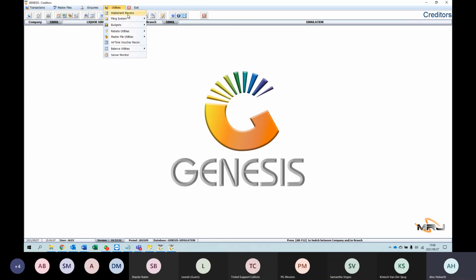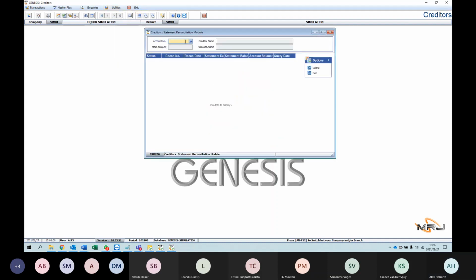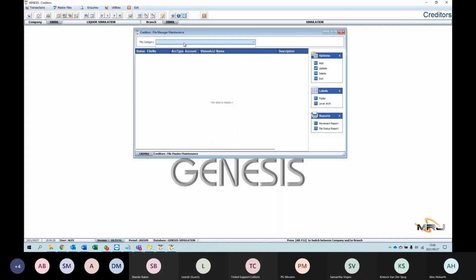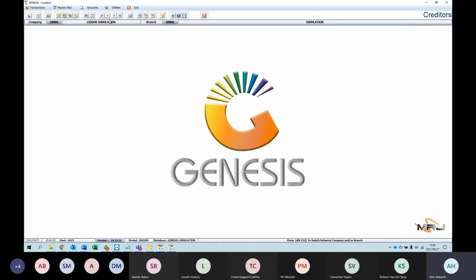Under utilities, the statement recons. You can go select the specific creditor. There's nothing under this one. Your filing system, here's the file master. And add, update. Obviously, there aren't any in for the specific simulation database, but you can add whenever you need.